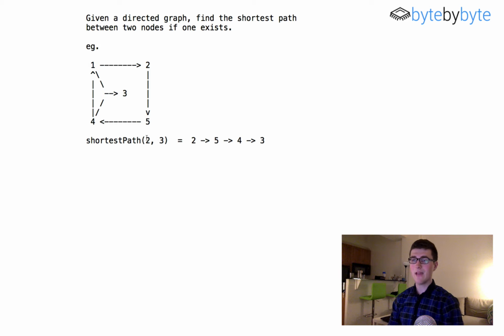So in this example, we want to find the shortest path from 2 to 3, and it's pretty easy to see that it goes from 2 to 5 to 4, and then 4 points directly to 3. If we were looking for any path, another valid path would be 4 to 1 to 3, but we're looking for the shortest path, and so skipping the 1 and going straight from 4 to 3 is the way that we want to do this.